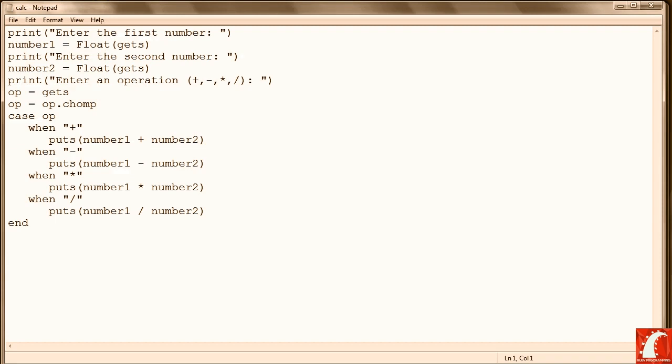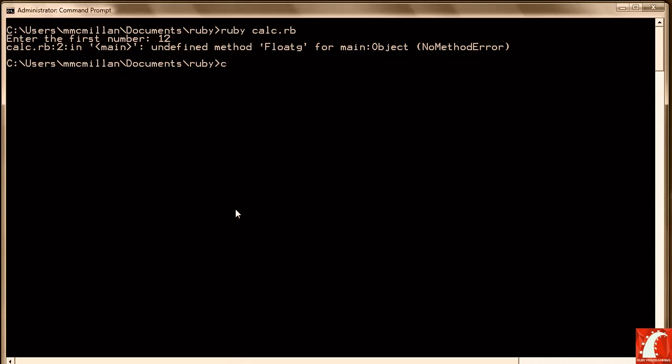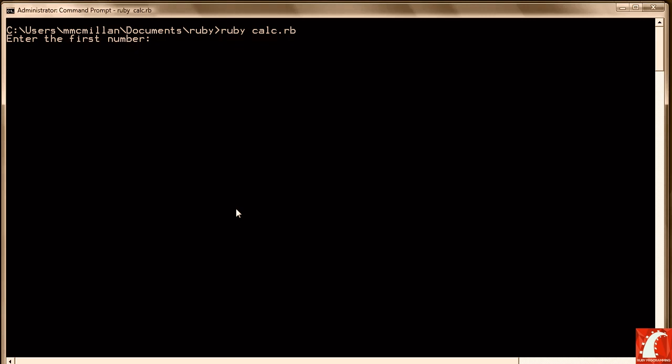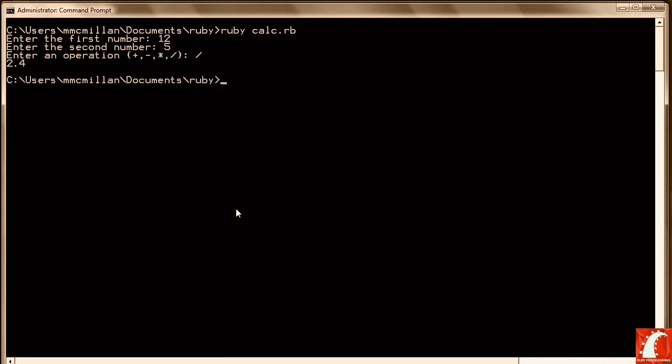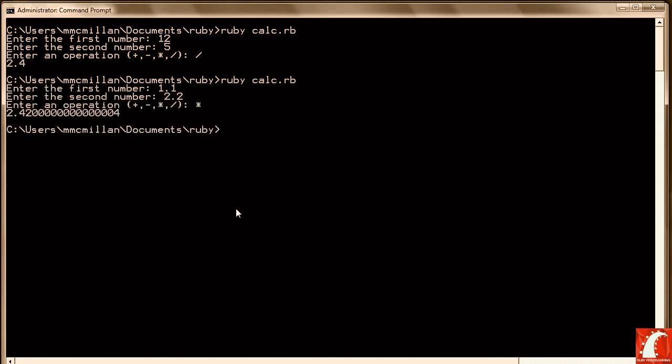Easy to make typos, and typos are easy to fix. Try it again. And we get the correct answer. Let's run it one more time. Maybe a bit more precision than we need, and we could work on formatting that number to round it off. But you get the idea.